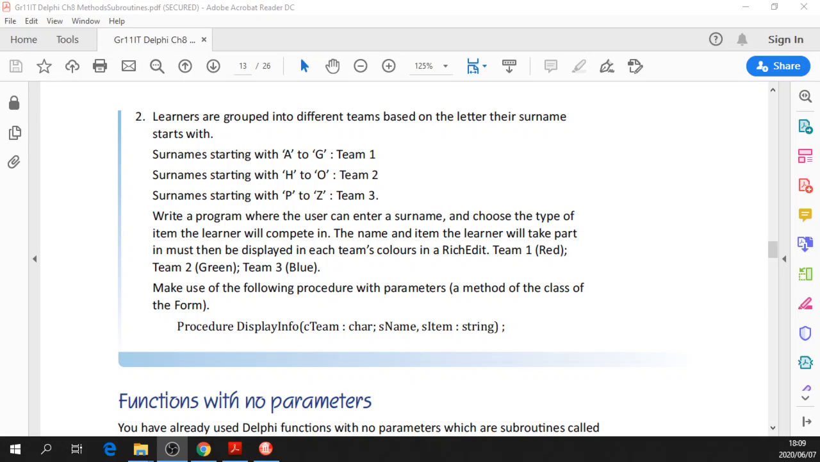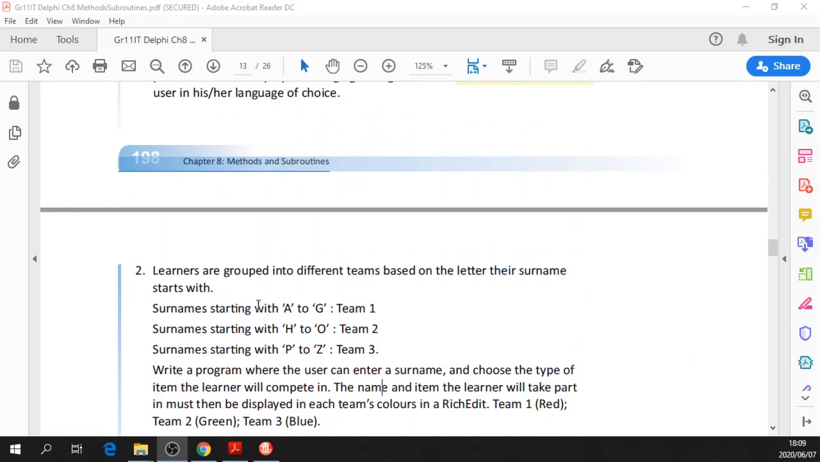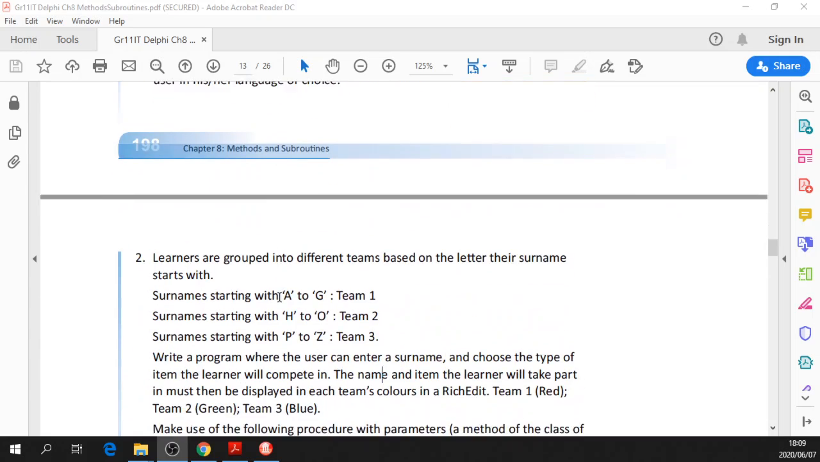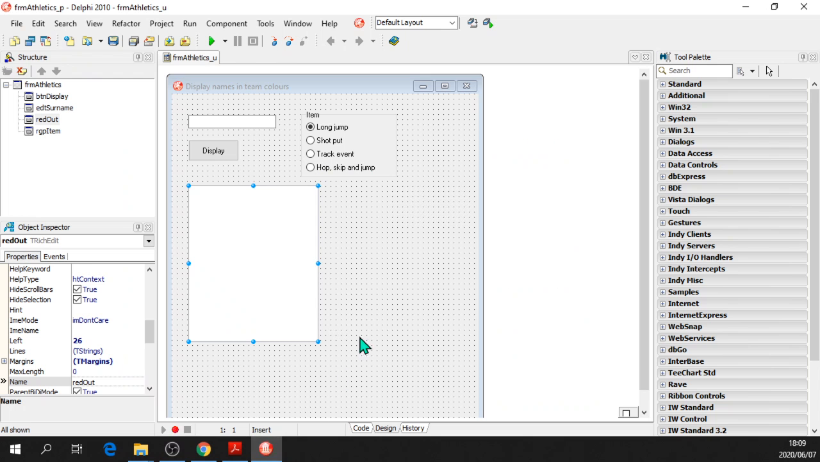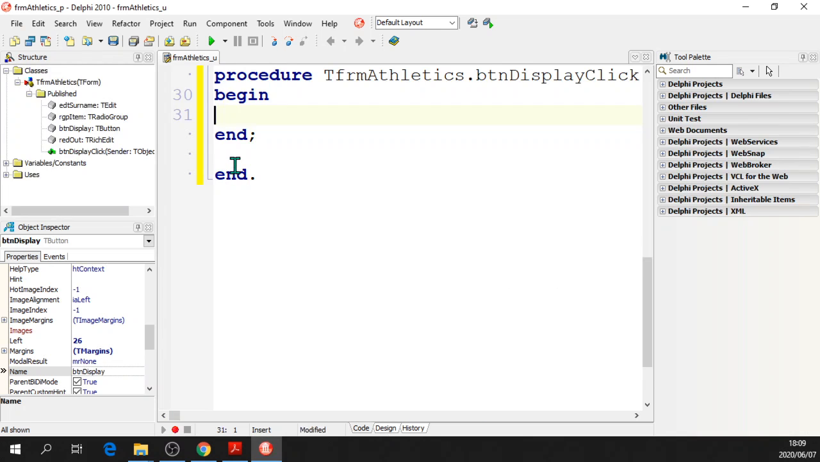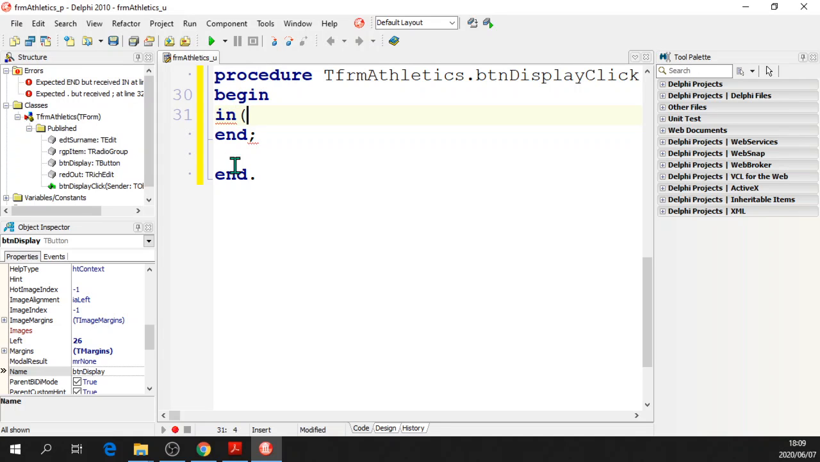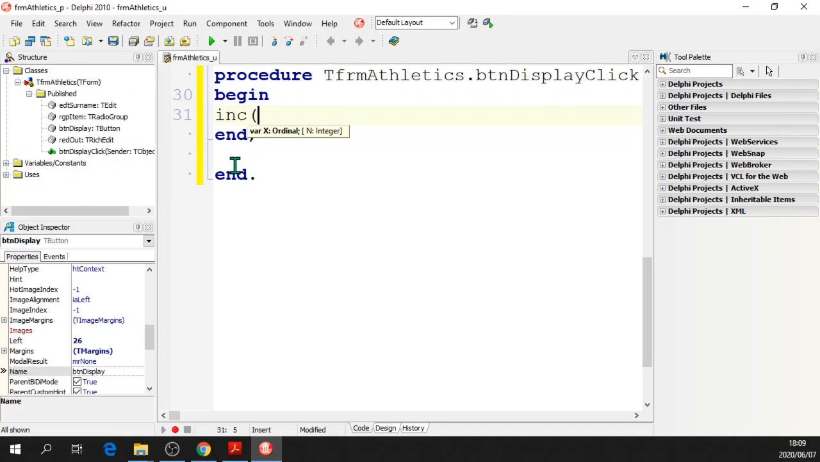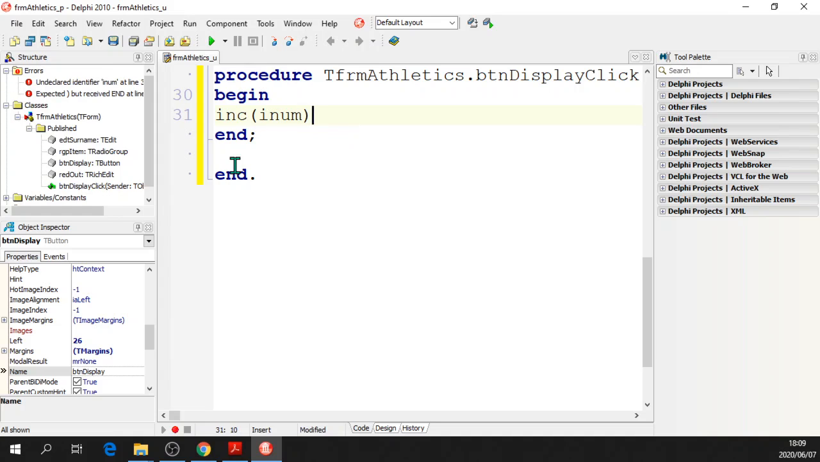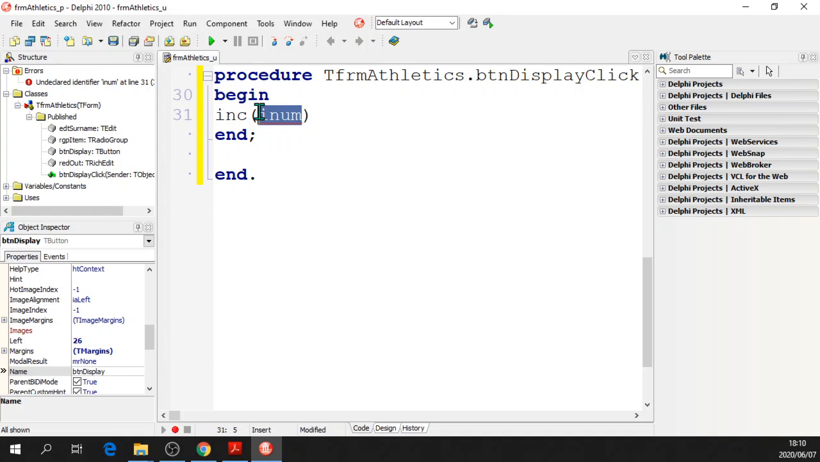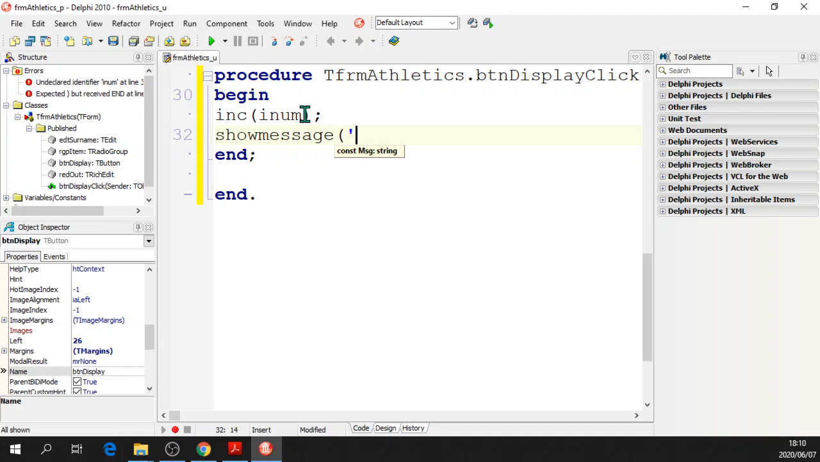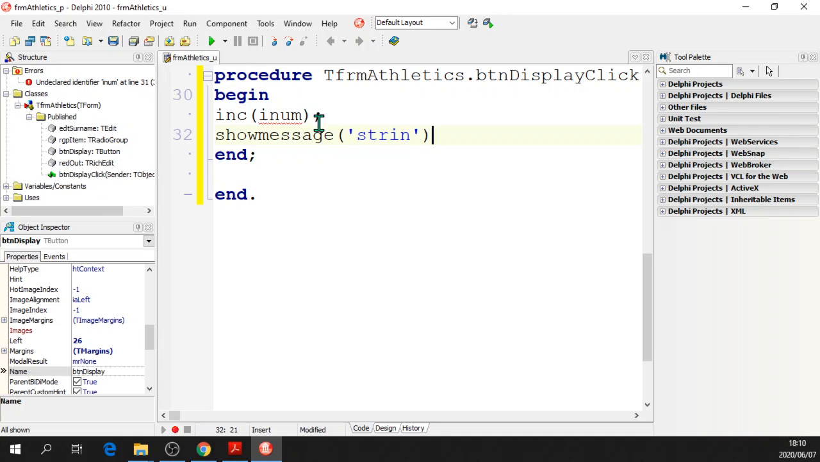Hello grade 11, we're going to do this program now, procedure with parameters. Before we carry on, let's talk about parameters. Increment is a procedure and you put in a number in there. Whatever you put there, that is a parameter. Another one that you know is show message, and in brackets you put a string, okay? And you remember these procedures. These are built-in procedures.